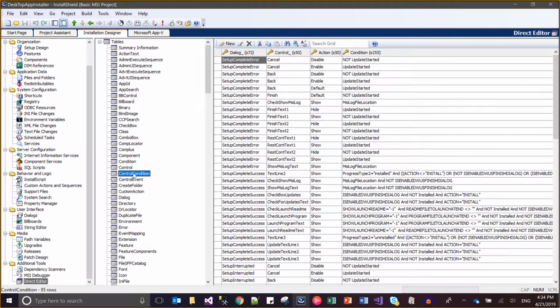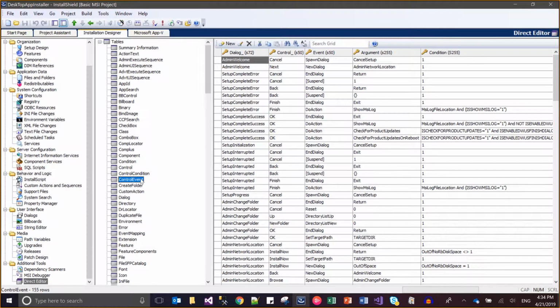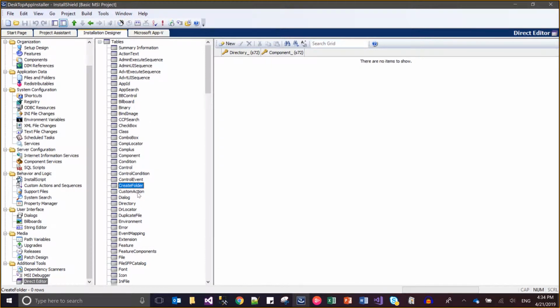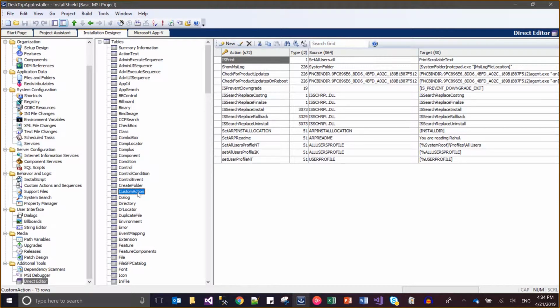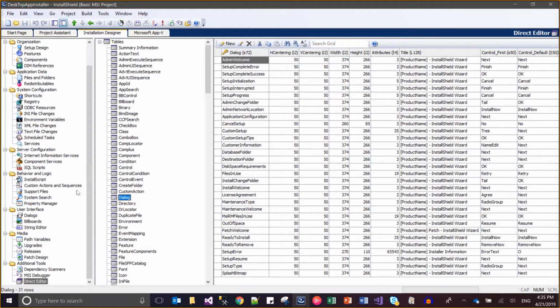Now control condition. Every condition you write for any control is listed here. Control event, every event you configure for the control is listed here. Create folder, nothing here. Custom actions, so whatever custom actions you configure in the custom action and sequence node are all listed here, right? Now dialogues, every dialogue listed in the dialog nodes is available here.